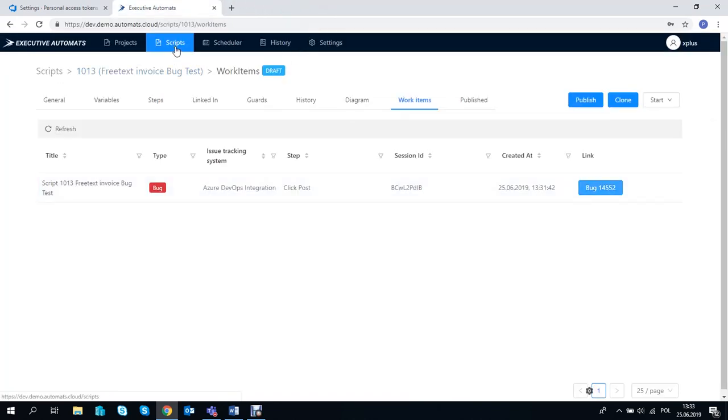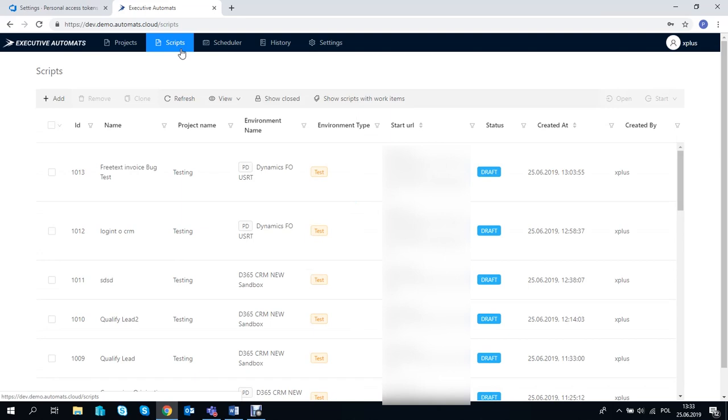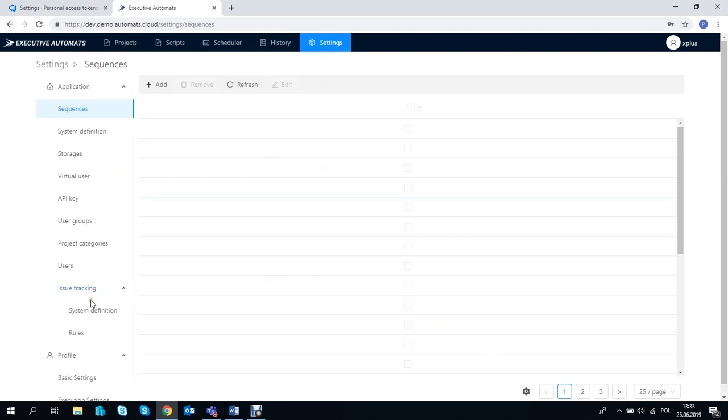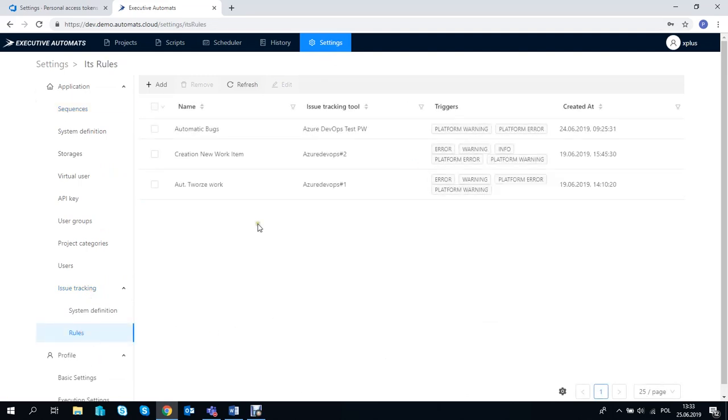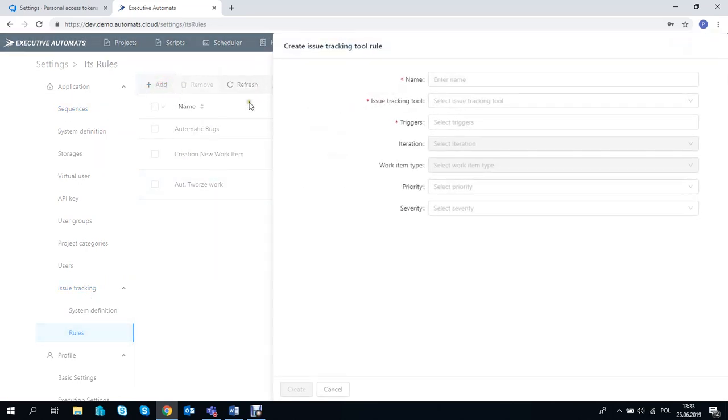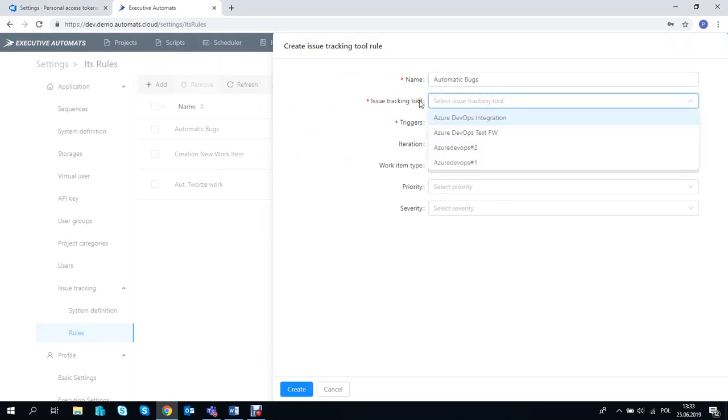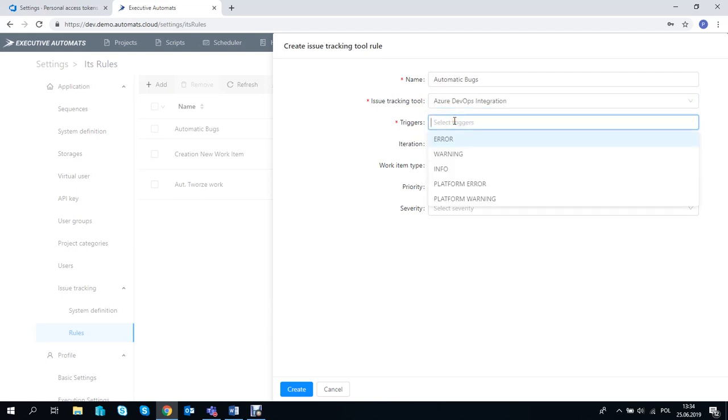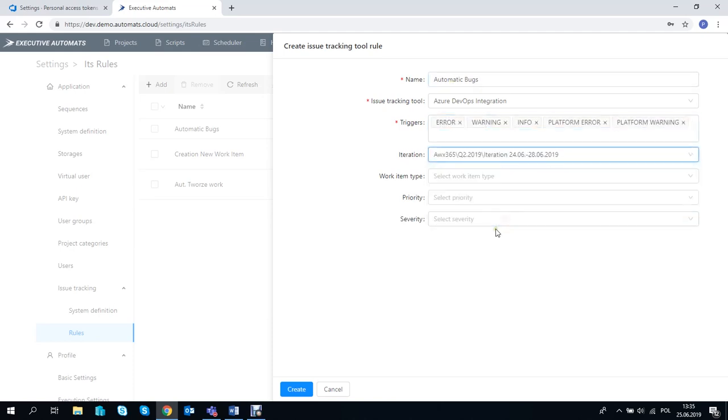We can also create automated rules to create work items in DevOps based on bugs in the execution of scripts in Executive Automats. To do that, we need to go to Settings, Issue Tracking, and Rules. And we need to add a new rule. We need to select the name, which issue tracking tool we want to use, and the triggers. The first three triggers are Executive Automats notifications, and the platform error and the platform warning are issues on the environment side. Let's select all the triggers and then default values for the remaining fields.